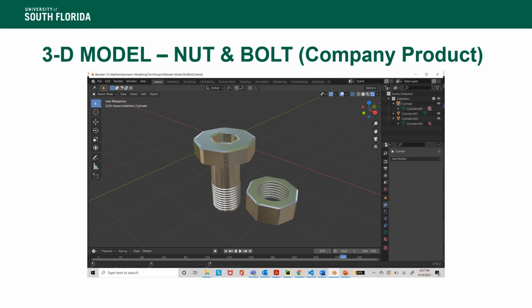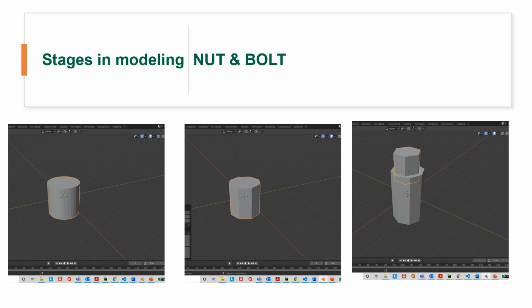So, as part of our 3D model, we have designed a nut and a bolt, which is one of our company products. Stages in modeling the nut and bolt. Initially, we start with a cylinder. For this, I open Blender, choose a cylinder and create a cylinder initially. Now I have adjusted the vertices of the cylinder.